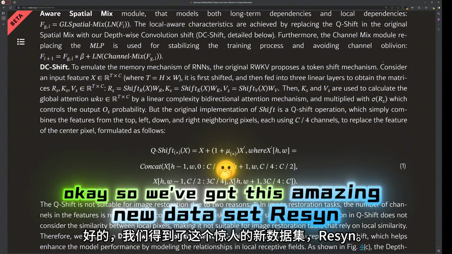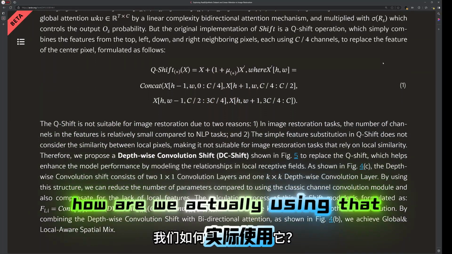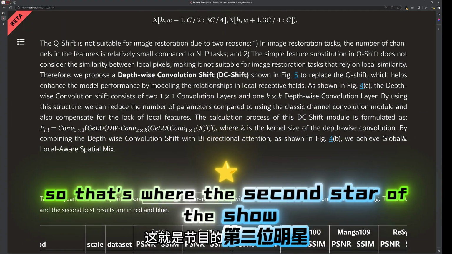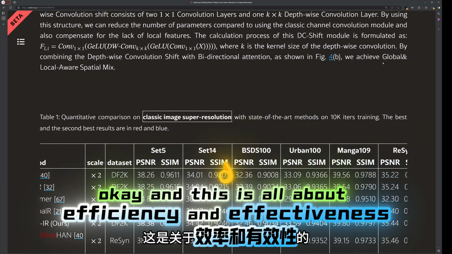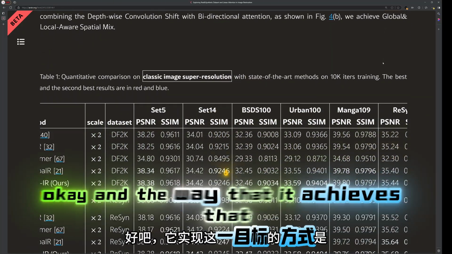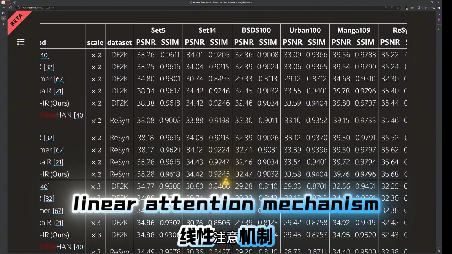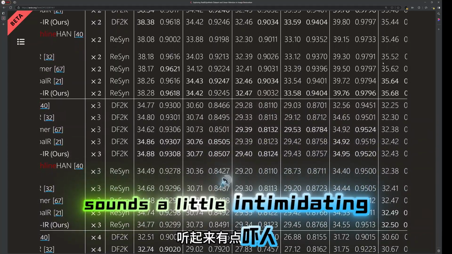Okay, so we've got this amazing new dataset, ReSyn. How are we actually using that to create better image restoration? That's where the second star of the show, RWKV-IR, comes in. This is all about efficiency and effectiveness. And the way it achieves that is by using something called a linear attention mechanism. Now, I have to admit, linear attention mechanism sounds a little intimidating. Yeah, it's a mouthful.